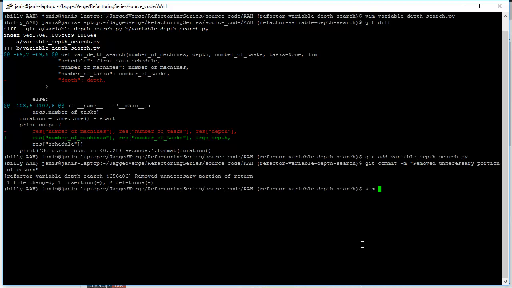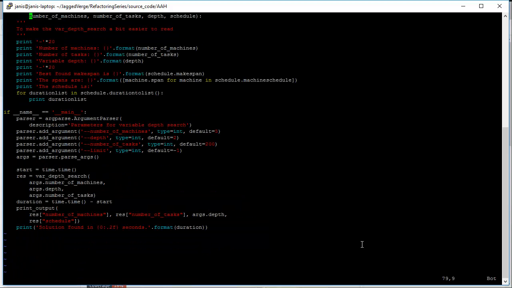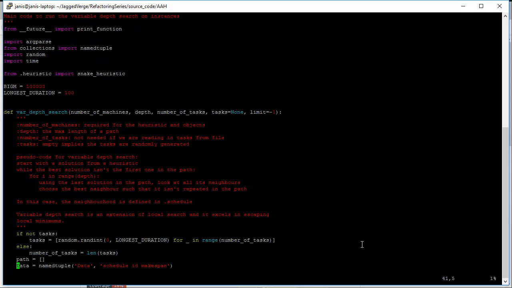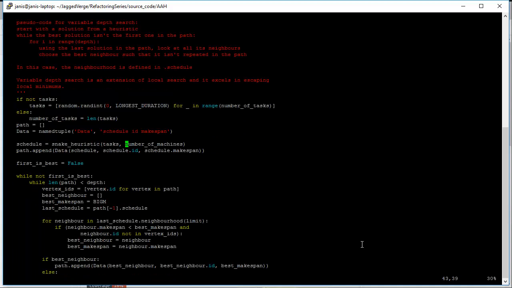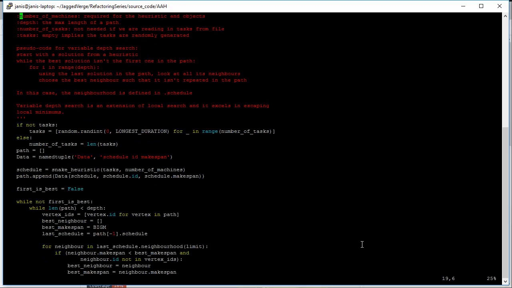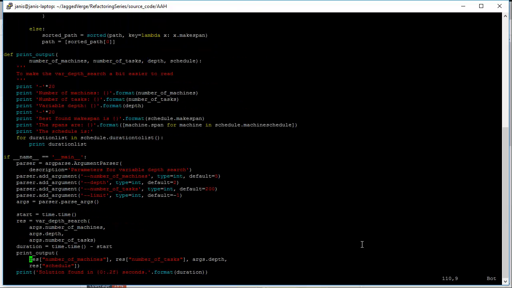We might as well look at the others as well. So what else did we have down here? We had number of machines and number of tasks. So number of machines, let's see where these come up. Number of machines is in snake heuristic, so that never changes either. So we can again get rid of this one, and let's see if tasks is the same.